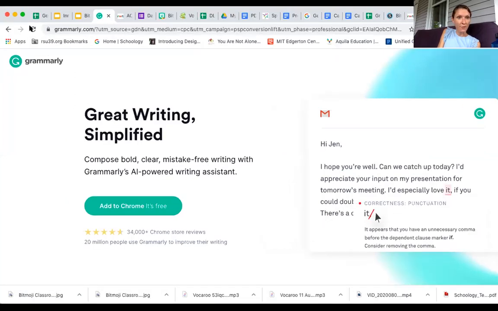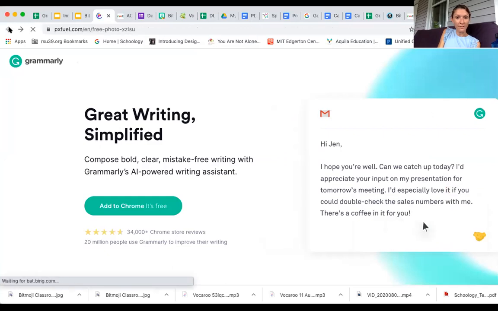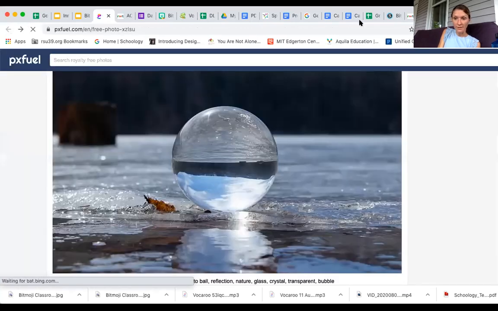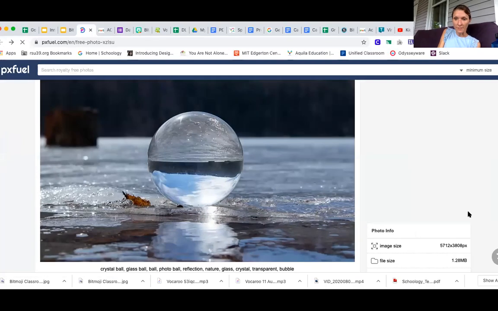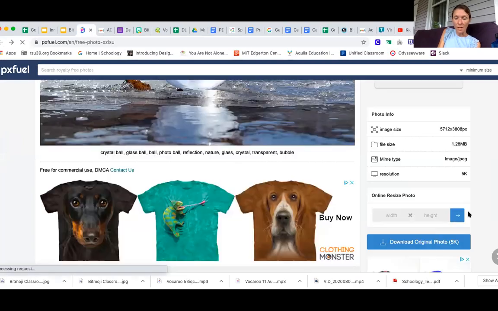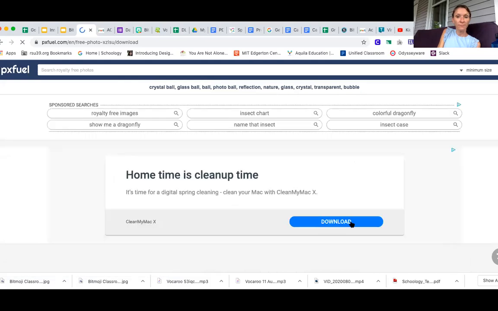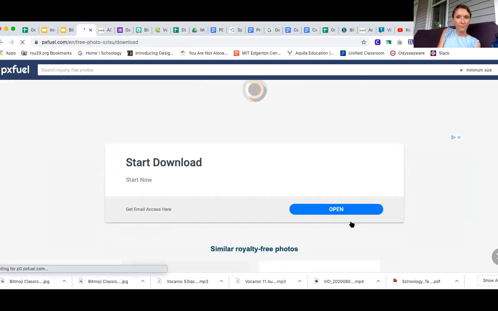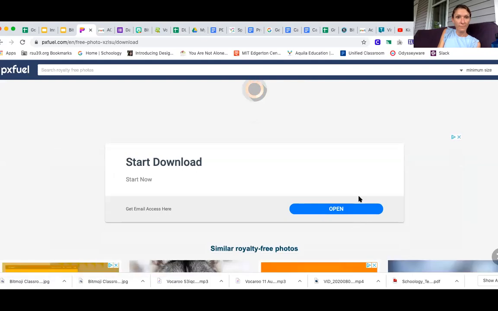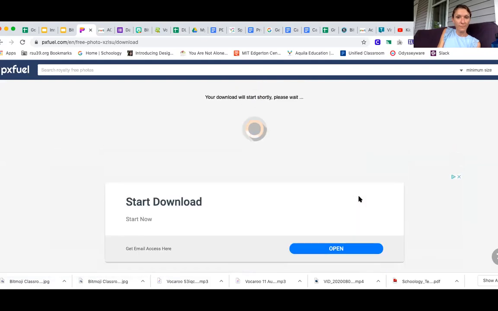For some reason, it's got a Grammarly ad, so maybe I clicked on some random ad. Let me try that again. Oh, sorry, download original photo. I clicked the wrong download. So it's downloaded down over here.